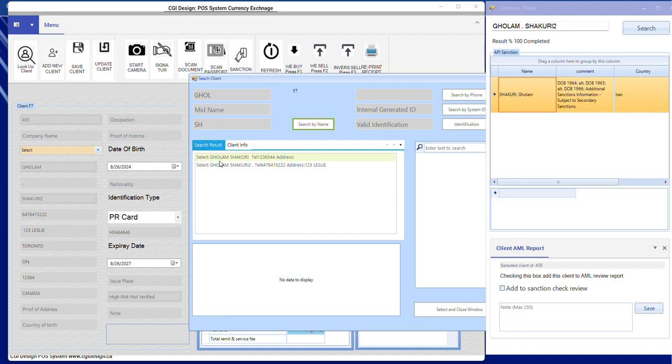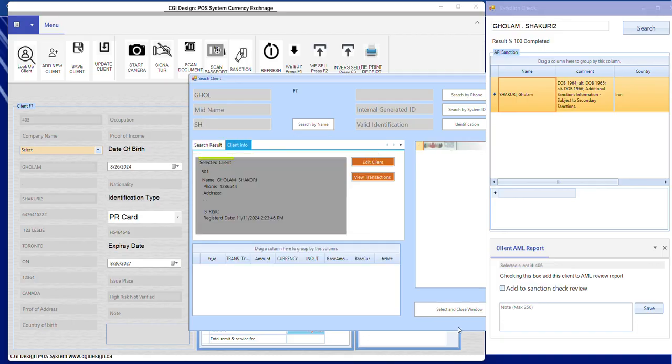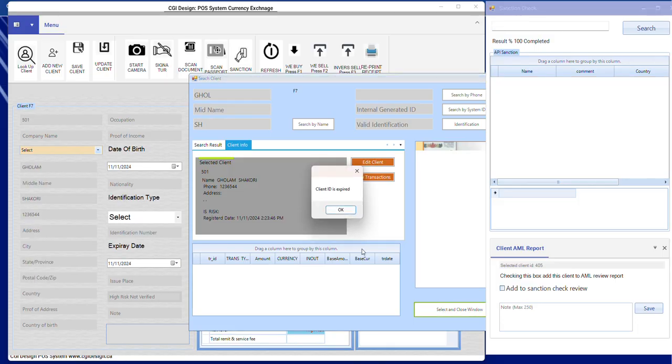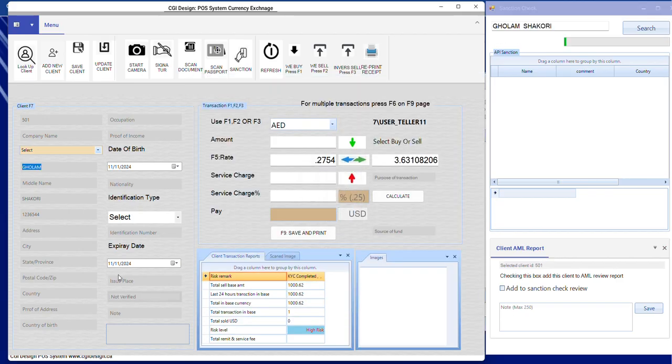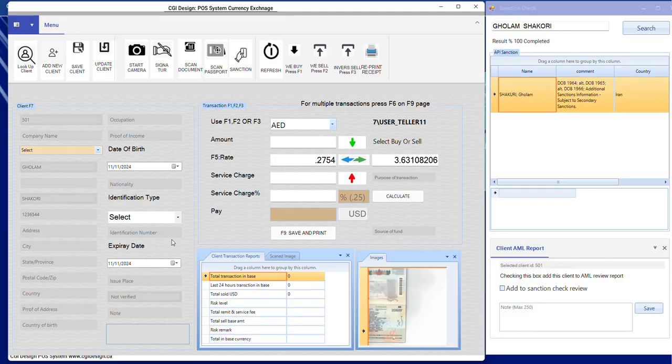So it's looking for the names that start with GHOL and the last name starts with SH. So that's it. It tells me the client's ID is expired. As we can see, the client's ID is expired, so we're gonna select the client's ID.